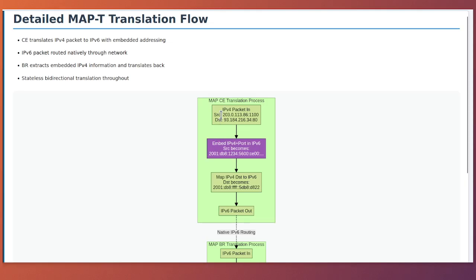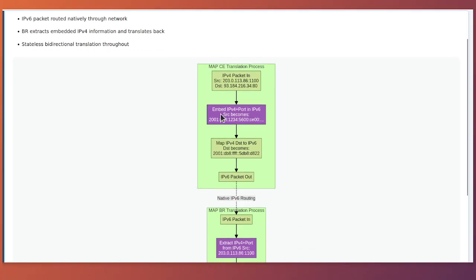203.0.113.86 and PSID 0, and performs the same NAT translation to convert the private source 192.168.1.100 to public 203.0.113.86:1100 with destination 93.184.216.34:80. Now, instead of encapsulation, the MAP CE performs IPv4 to IPv6 translation.